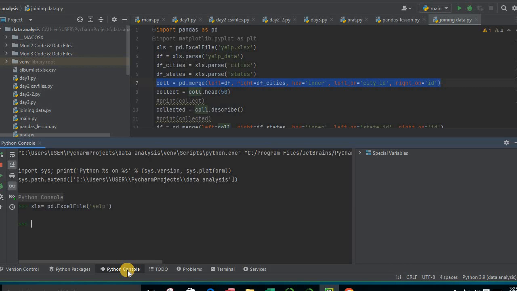The Excel file has different sheets in it, so I can say xls.parse. I will start with the first sheet, which is called Yelp data, and I pass the sheet into a data frame called df. So if I come here and print df.head, it's going to print the first 5 rows.